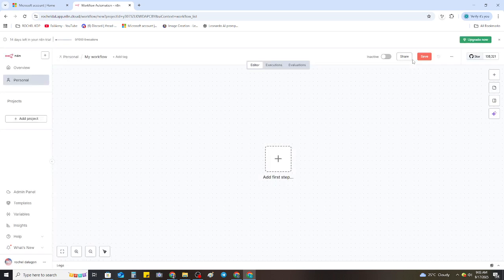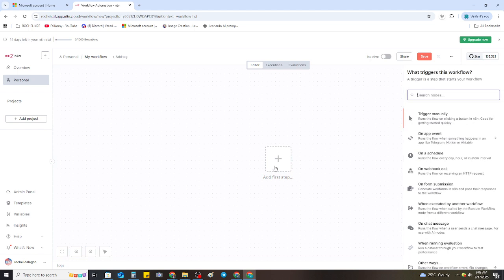To get started on crafting your workflow masterpiece, look for the option or button to create a new workflow. This is usually prominently placed within the main dashboard. Click on it, and a blank canvas for your new workflow should open up, waiting for your automation ideas to take shape.